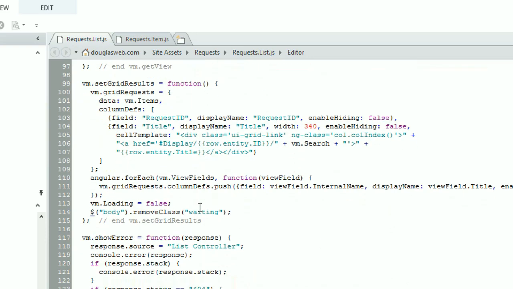Set grid results is a method that we use to populate our grid. You can see the definition here of VM grid results and then the two curly brackets that define it. And then we're setting two properties, data and column defs. Data is VM items, which is our collection of items that we got from the REST. And then column defs, we're setting two columns. It's a collection of columns, and that tells the grid what it's displaying.